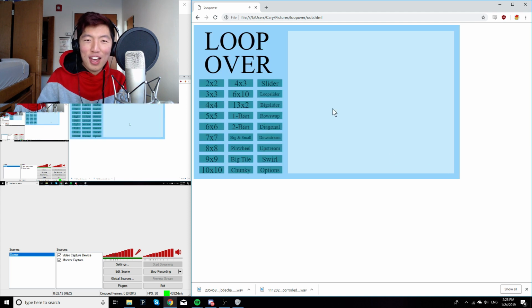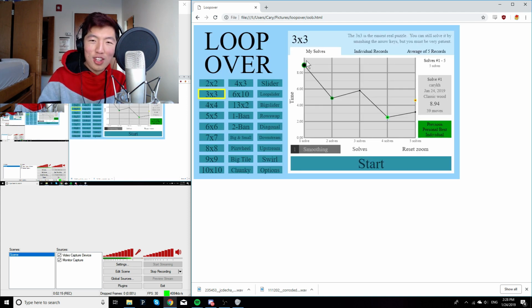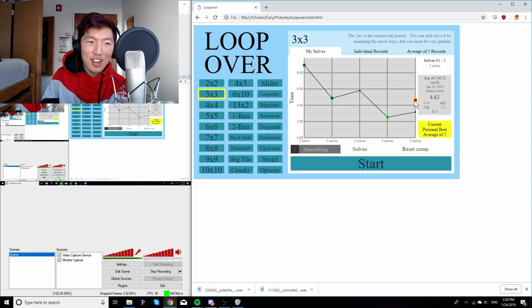Okay, now I click back, and now if I click on 3x3, it graphs my average, and you can also increase smoothing to see your progress over time. Your personal bests are highlighted in green, with your current one being bright green. Your averages are red dots, with the current best highlighted in yellow.